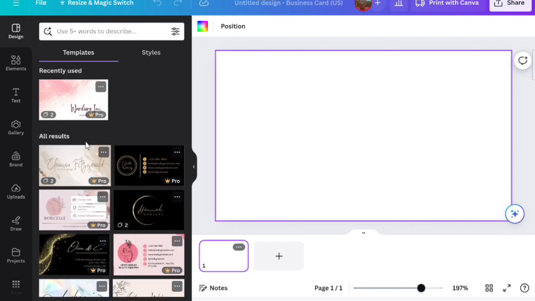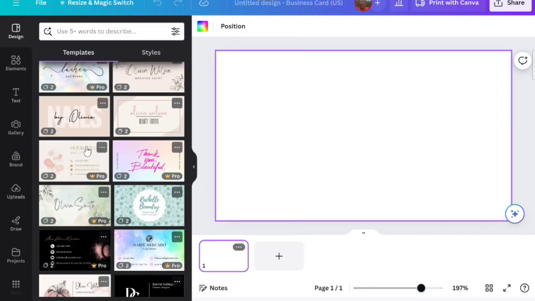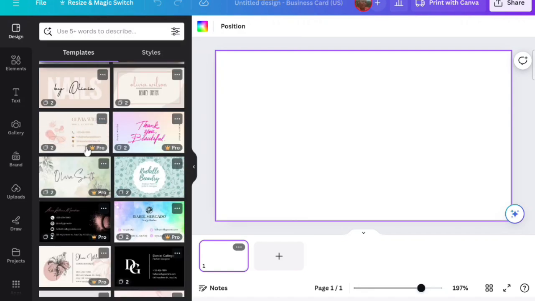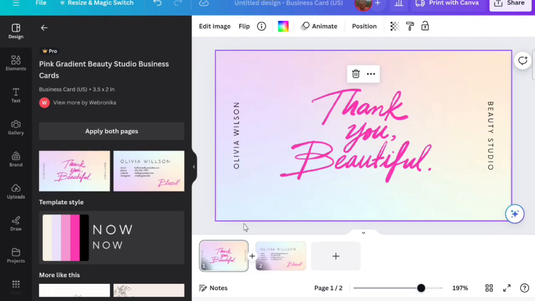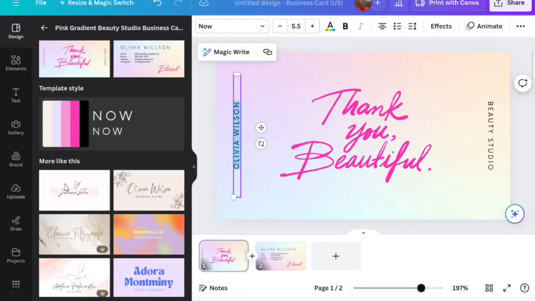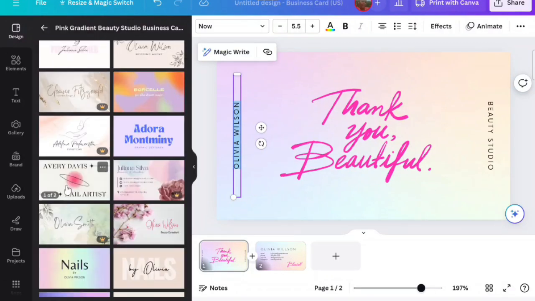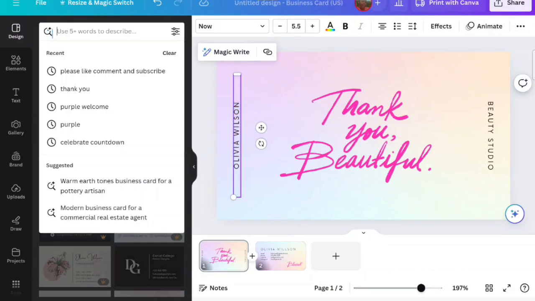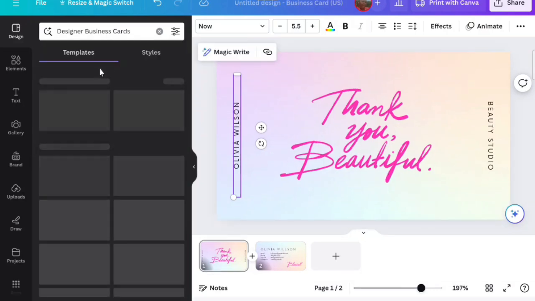I recently tried out a template. Let's see. I kind of like this one. So I'm going to add both pages, because you want to have a front and a back. I kind of want to get rid of this. I like it. Again, I try to tell people real time, you also can be specific with your designs and say designer business cards.